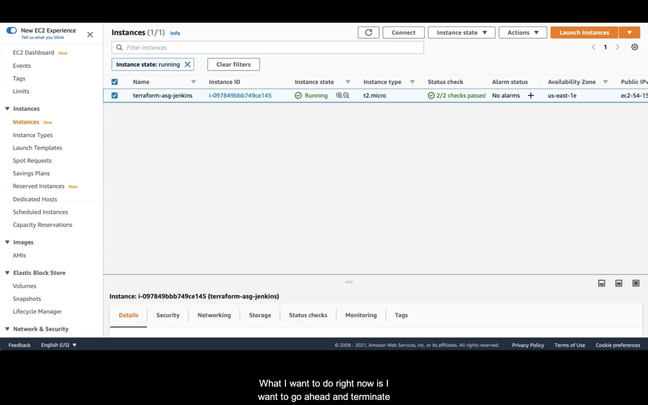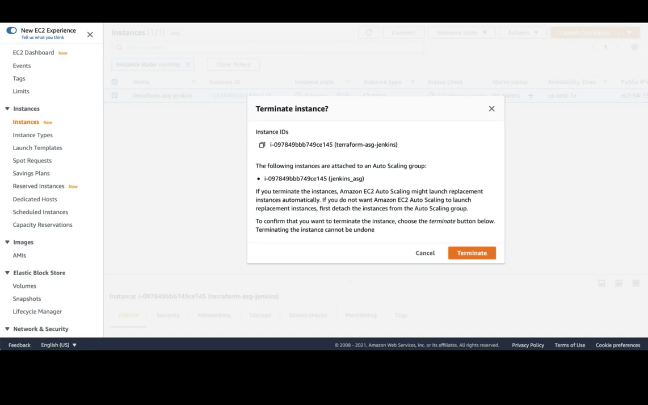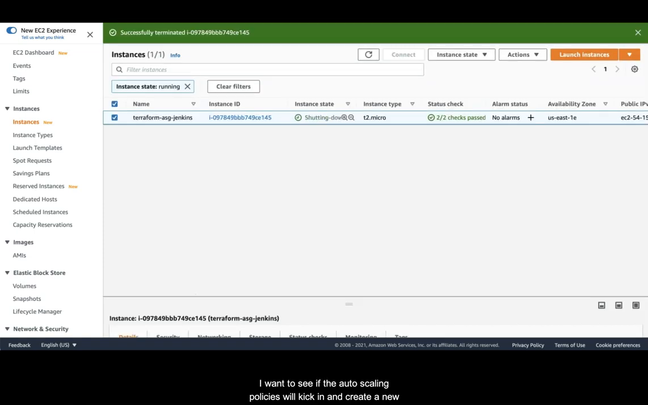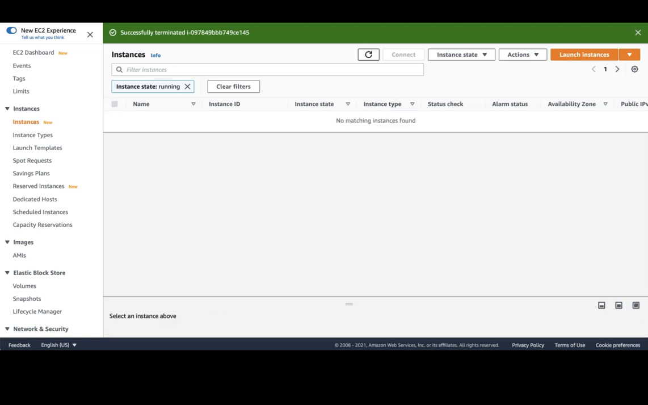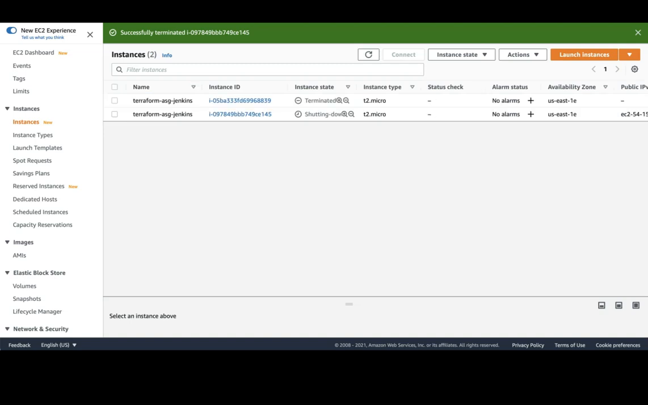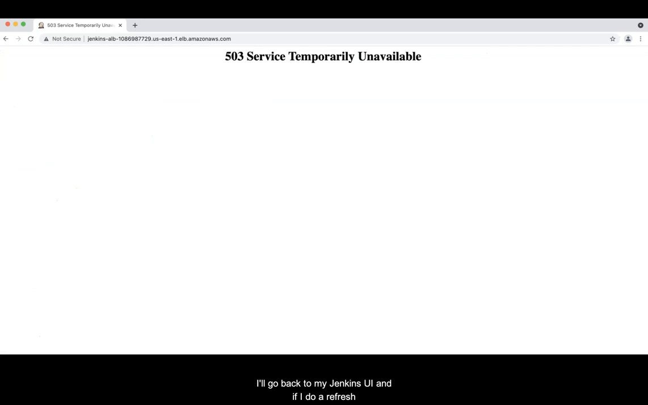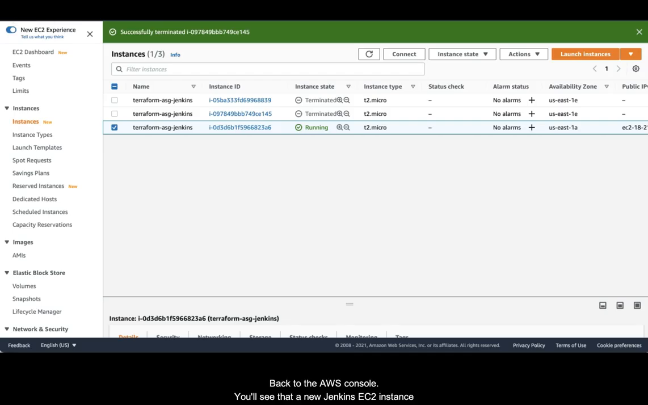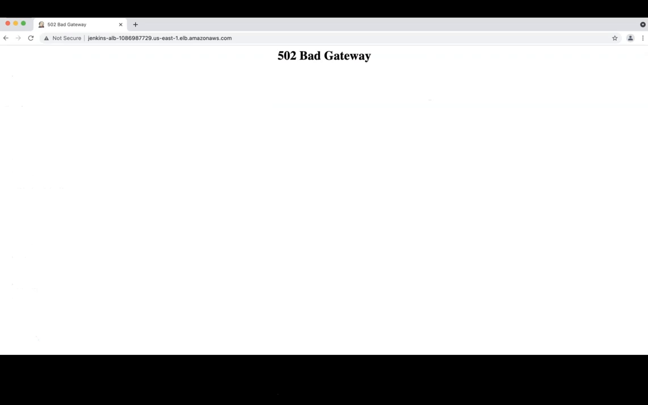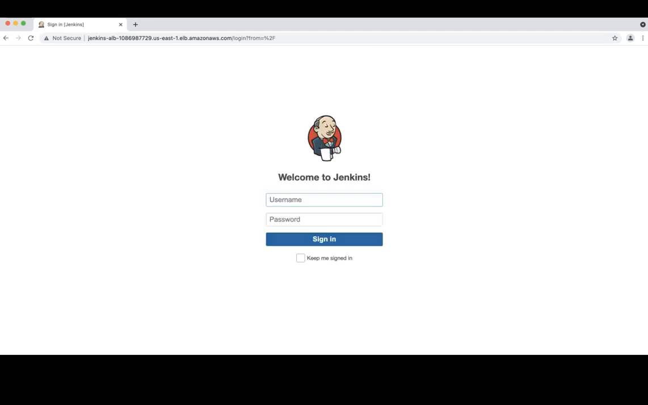What I want to do right now is I want to go ahead and terminate my Jenkins EC2 instance. I want to see if the auto-scaling policies will kick in and create a new Jenkins instance. I'll go back to my Jenkins UI, and if I do a refresh, here you go, I see an error. Back to the AWS console, you'll see that a new Jenkins EC2 instance is being created. It will take a couple of minutes, but when it comes up, then you're directed to the login screen.